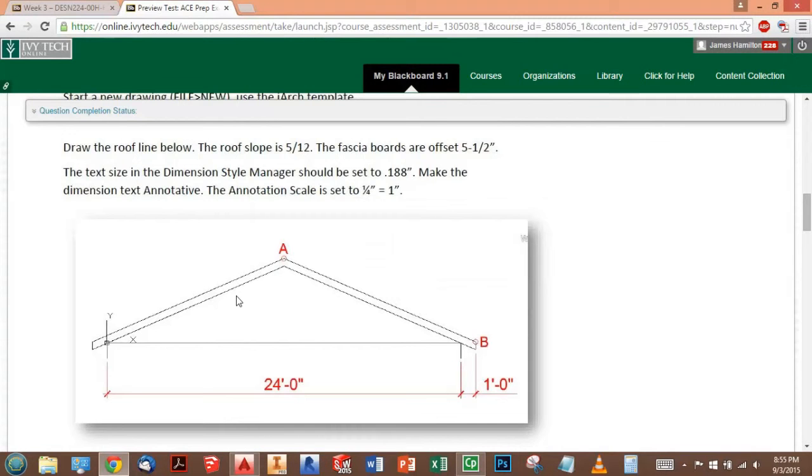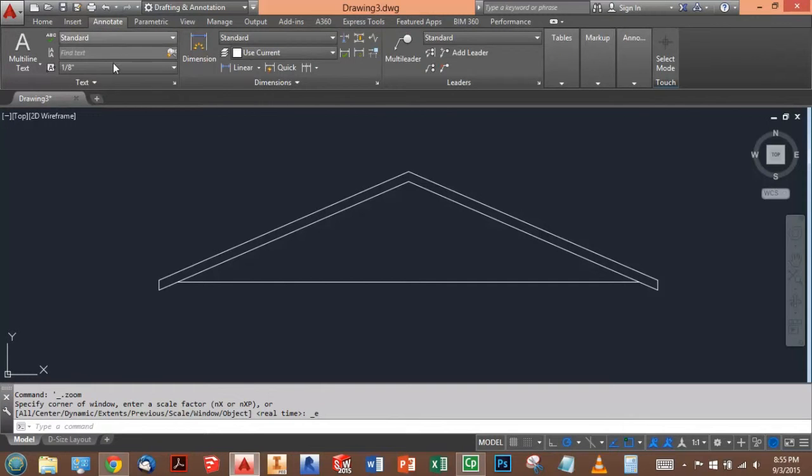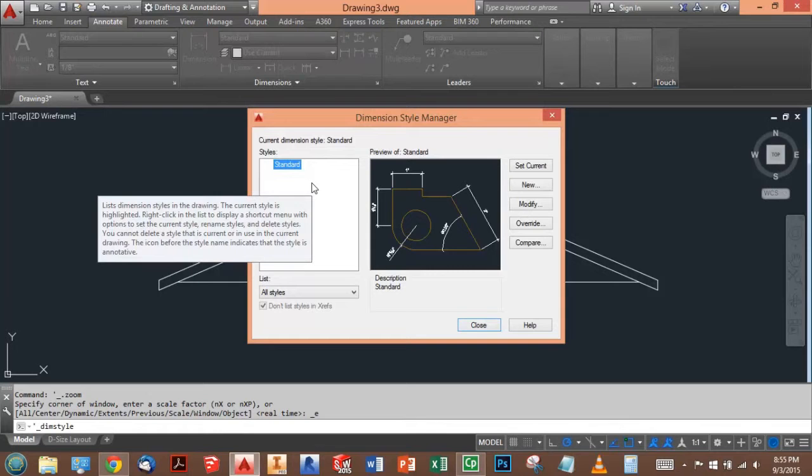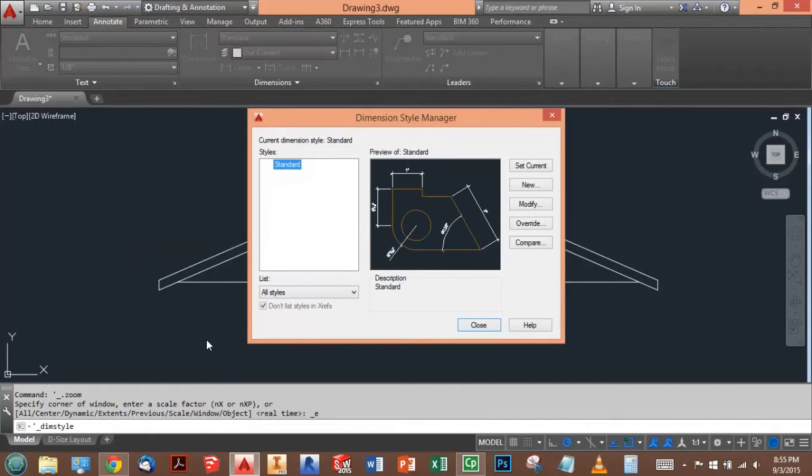So if I look, they say the text in the dimension style manager should be set to 0.188, make the dimension text annotative, and my annotation scale should be quarter scale. So back in AutoCAD, I'm going to go to my annotate menu and go into my dimension style manager. And you'll notice with this particular template, this is kind of a weird one because there's no annotative style. Usually you would have standard and annotative here, but for this particular one, there's no annotative. So we have to make it, and that's kind of what they're testing you on here.